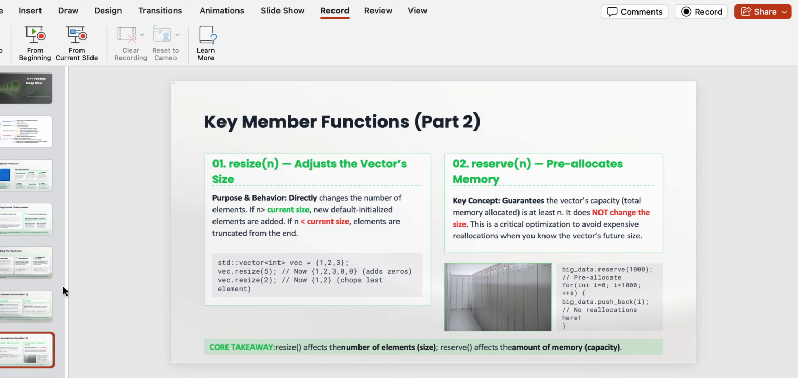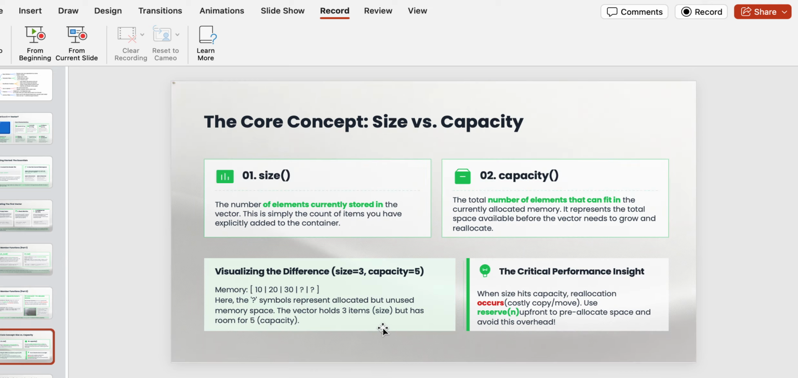And next is arguably the most important concept for understanding vectors: the difference between size and capacity. Let's break it down with an analogy. Imagine a vector is a bookshelf, and the size is the number of books that are currently on the shelf. The capacity, on the other hand, is the total number of books that the shelf could hold.